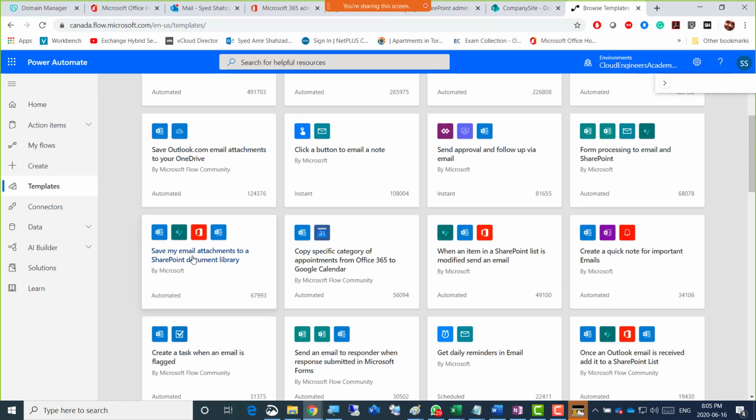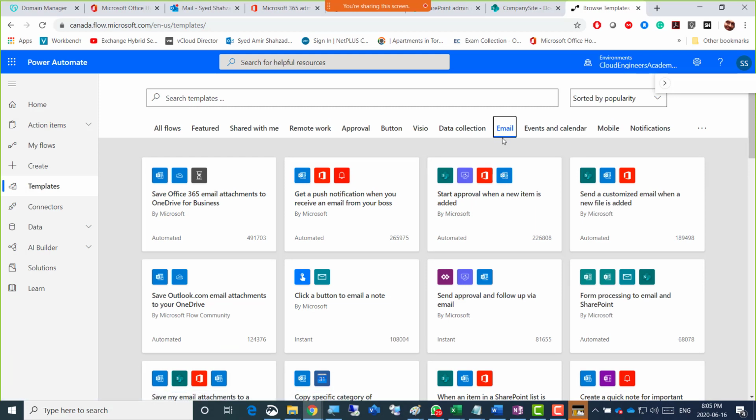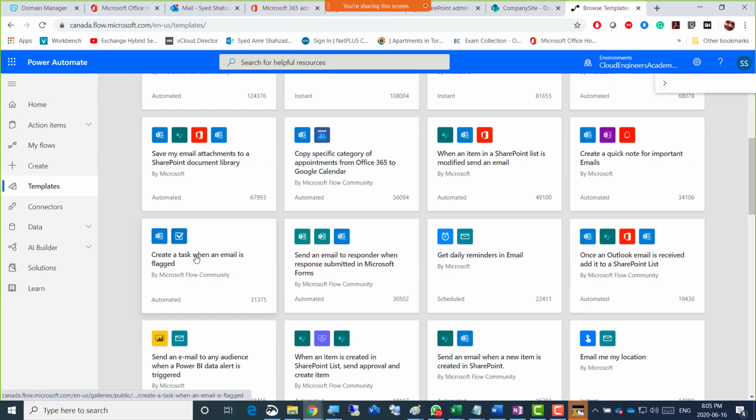So I'm going to go back to this, save my email attachments to a SharePoint document library. I'm just going to click that, and this is under where? Email, right? So I'm just choosing something that is doable here now. Save my email attachments to a SharePoint document library. I'm just going to click that.